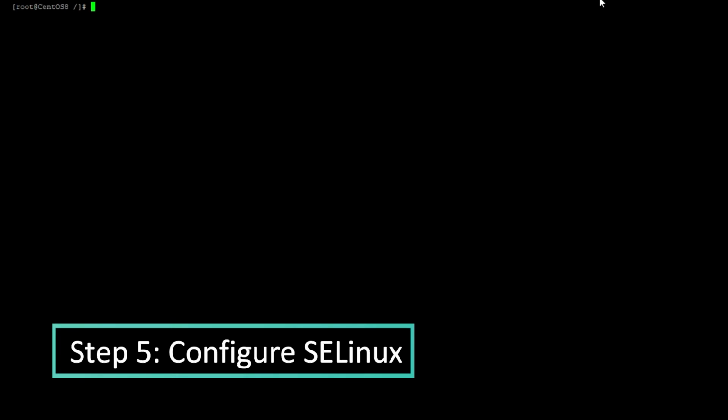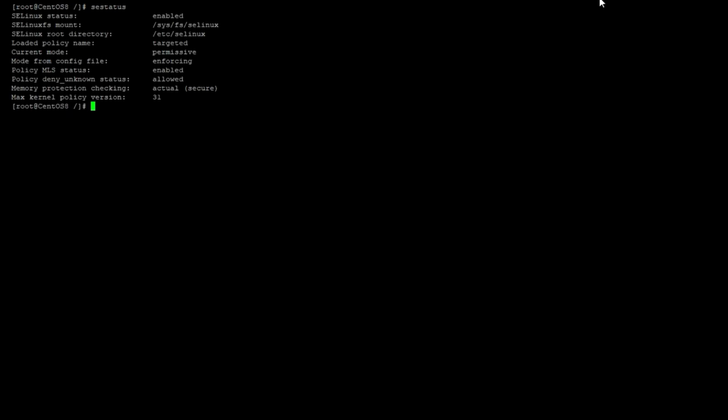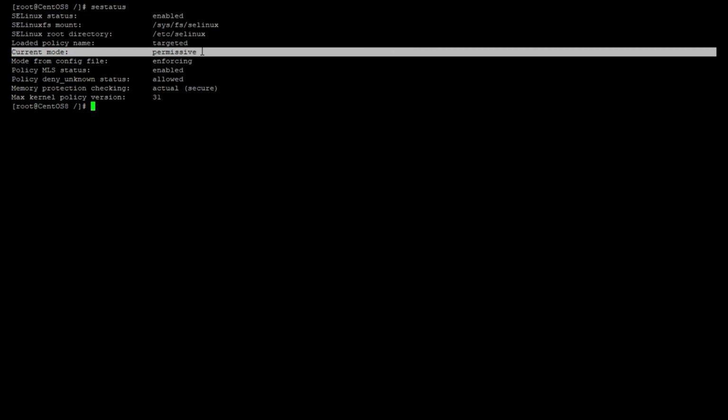Security Enhanced Linux, or SELinux for short, is a built-in access control mechanism for systems connected to the internet and accessed by public users. Disabling SELinux can be catastrophic for your servers. You can get the status of your SELinux through this command. Right now, the current mode is permissive.